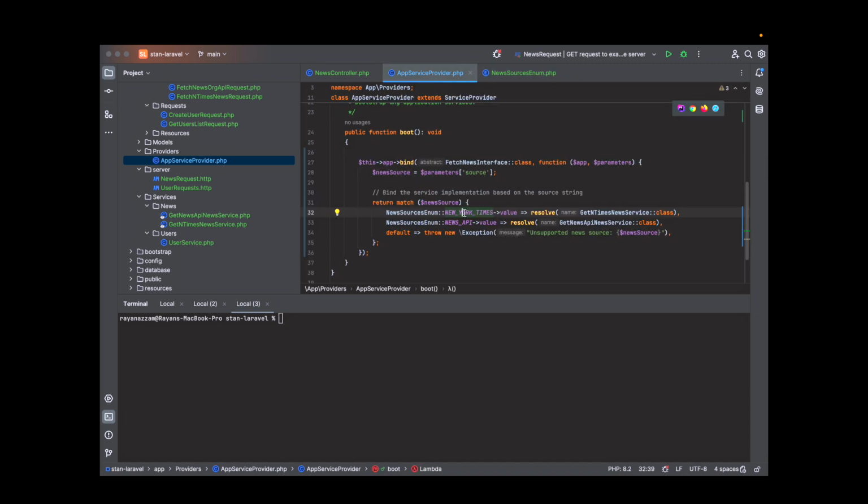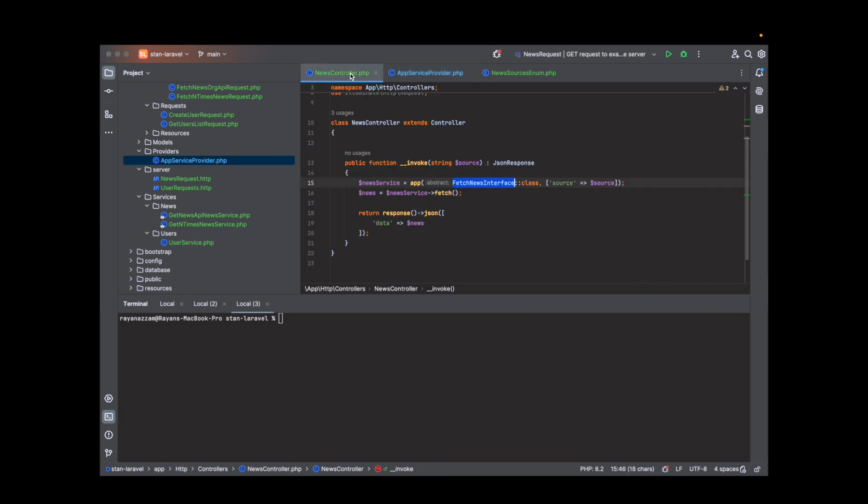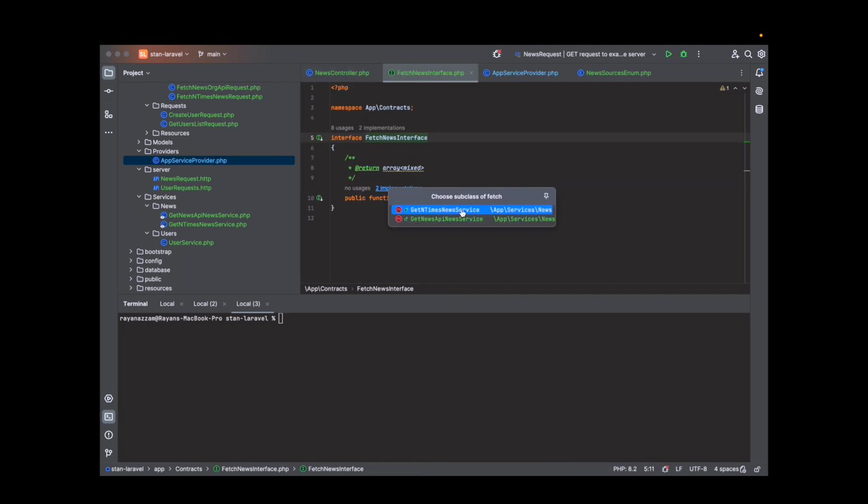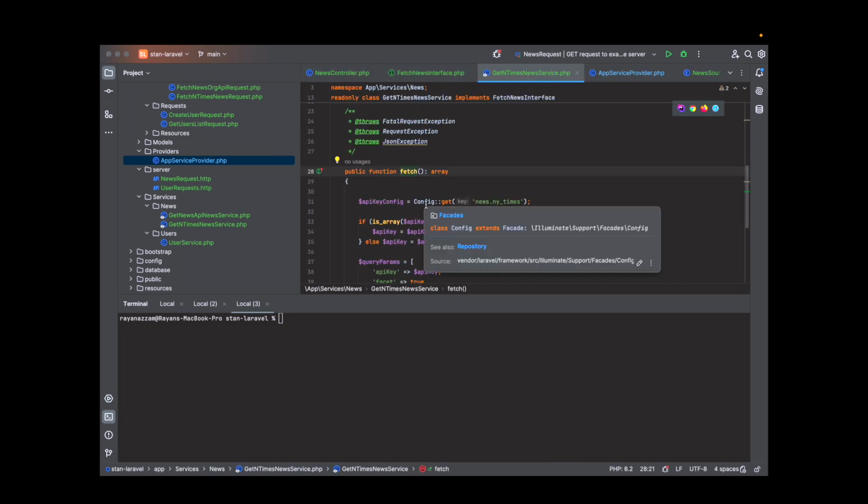If the type is New York Times, we are resolving the get New York Times service. If it's news.org, the get news API. Otherwise, we'll be throwing an exception. So here, depending on the source, we are fetching the data. Let's take a look at the get news from New York Times.